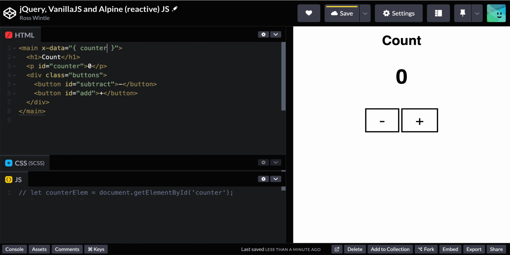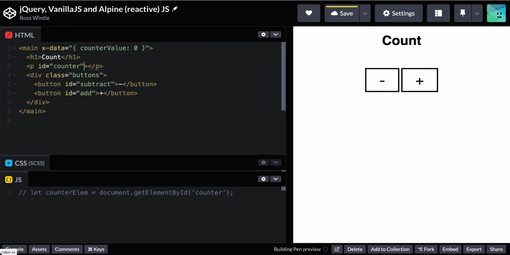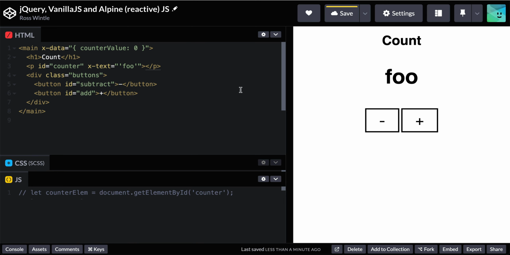So this will be our counter value, and its initial value will be 0. And then in our counter, where we're actually displaying this value, we'll delete the 0, and as an attribute on this element we will use xText. And xText says the text inside this element will be the result of whatever this expression is. So I might just put a string in here, for example, and that gets displayed.